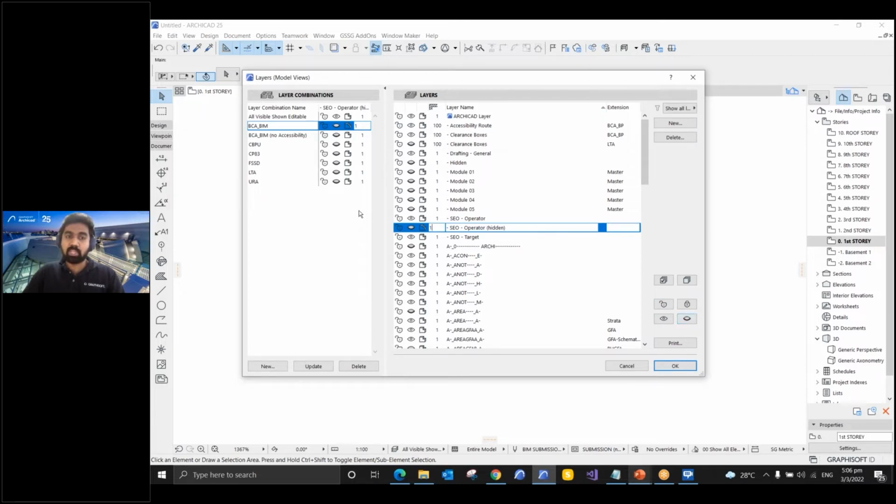If you want to create a new layer combination, you have the New option here. Click it, give a new layer combination name, and then click OK. I'm not creating a new layer combination now. You can see there are a few layer combinations available in our templates. Based on the layer combinations, you can make the elements visible or hidden using the option here, and you can also lock them if you want. I'm not going to go into further details about the layers.